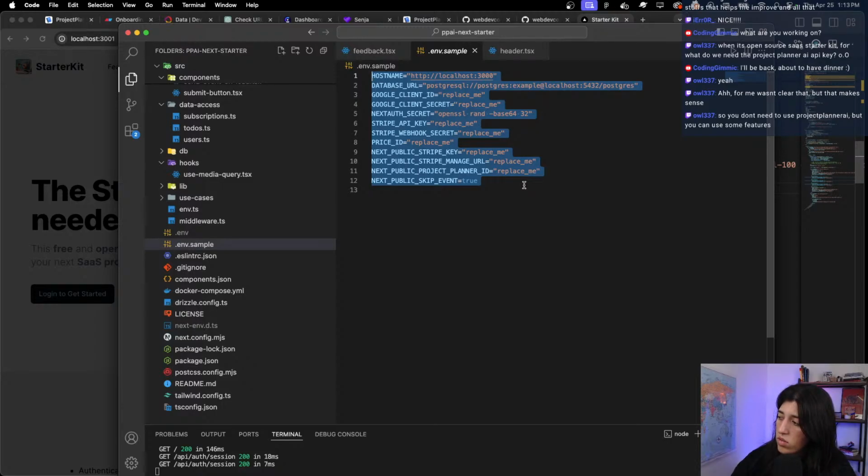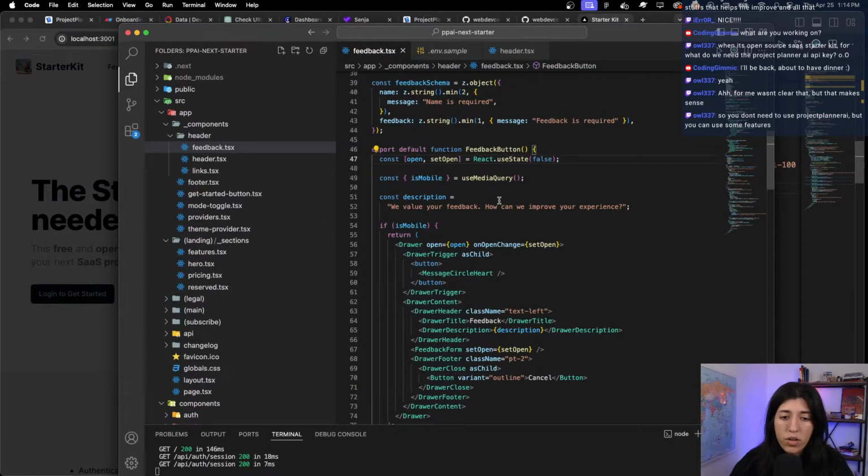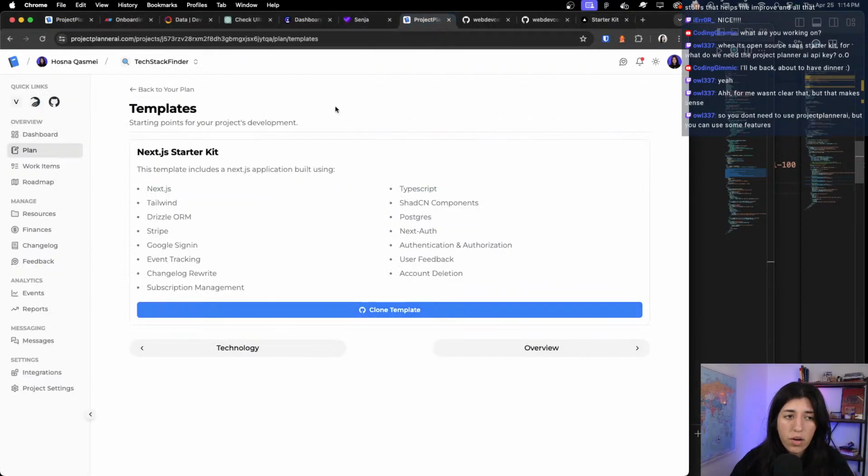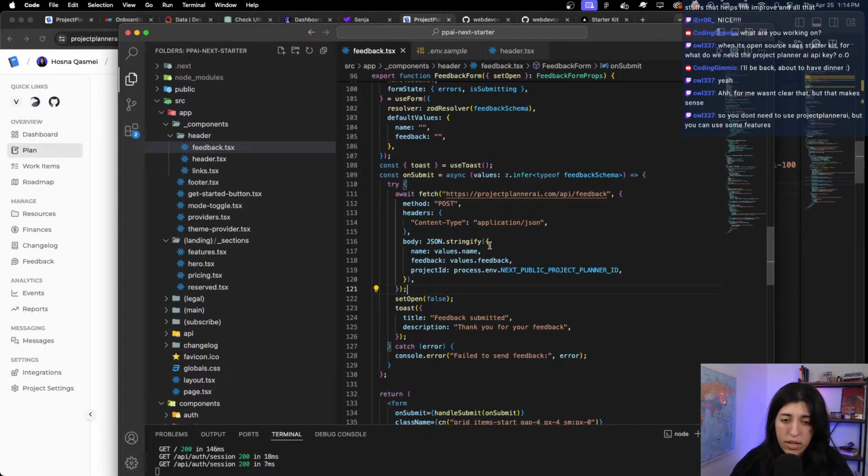So you don't need to use Project Planner, but you can use some features. Yes, so the template is a starter kit, and you could remove the endpoints if you don't want to use that feature. But if you do want to use the feature, then it's already set up for you. So this feedback system, we have the endpoint already within here, so you can see within the code. If you press submit, we already have the integration guide that we have in the platform. So here, rather than you going within the integration and doing it, you already have a starter project that already has that in for you, that you could update and do whatever you want with it.